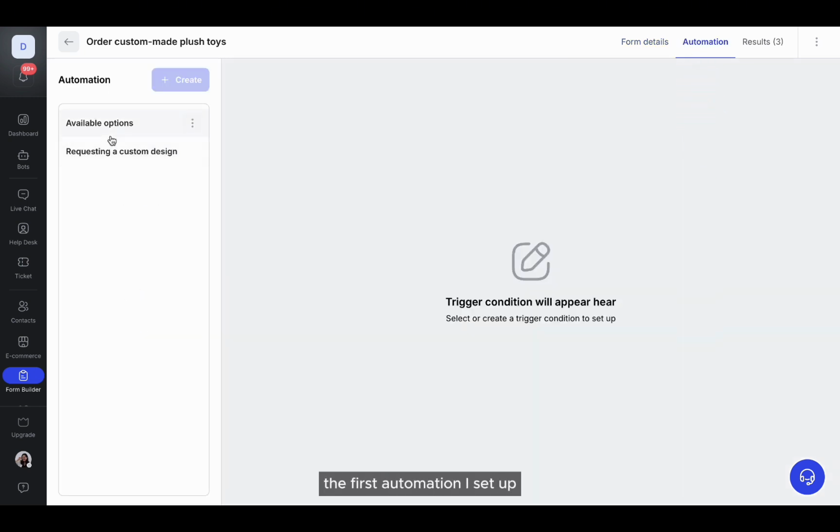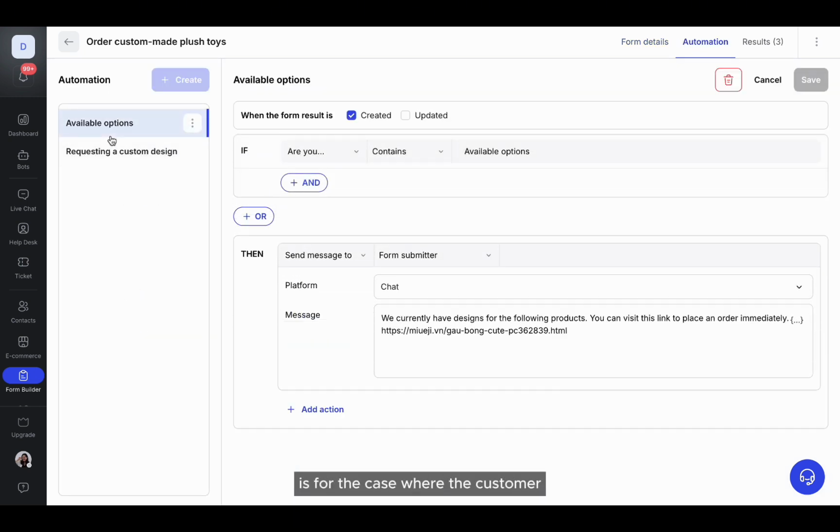The first automation I set up is for the case where the customer selects available options. First, let's start by selecting the option for when this condition will be triggered. When the form result is, there are two trigger options: when the form result is created or when the form result is updated. We will have two sections: the condition, if, and the desired outcome, then.